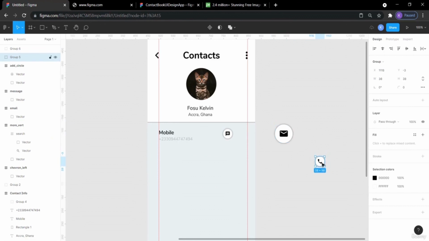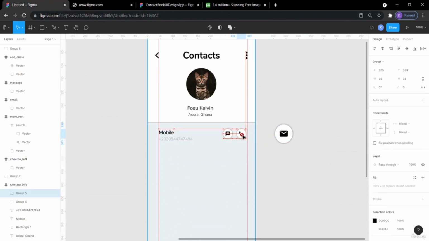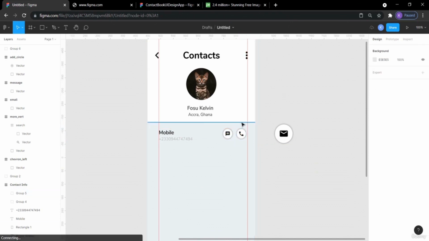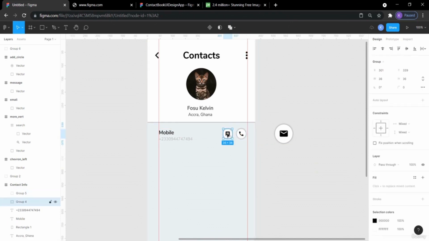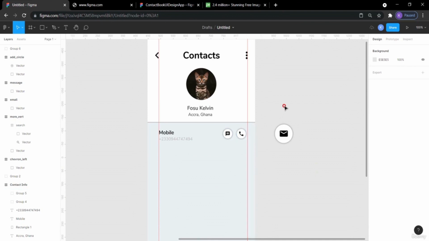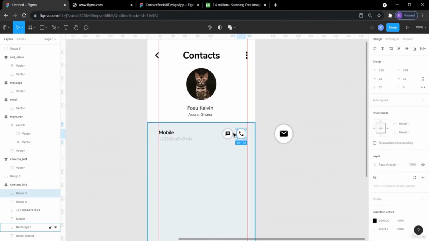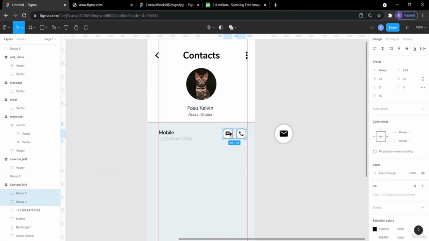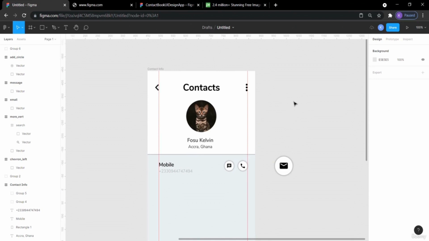Let's resize it. So first, let me check the size. So 36, and this one too is 36. Let me make it touch the edge. So multi-select and let me make it touch the red ruler. Okay, so this is okay, and then let me check the height.